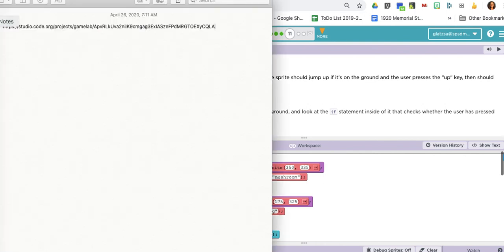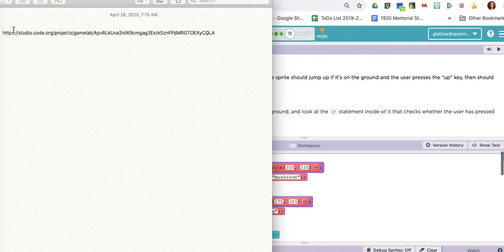For this, I'm going to put it in notes right here, as I did earlier. So I'm just going to paste it. There you go. And so this code will take me directly to this page. If I send you this, you'll be able to look at my code.